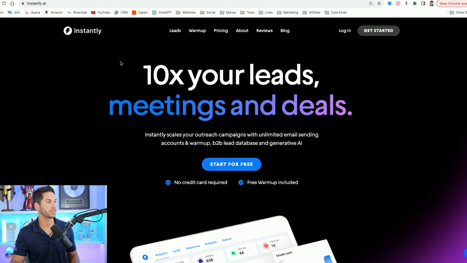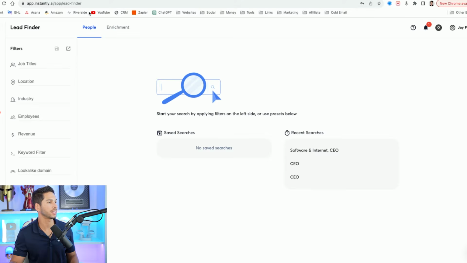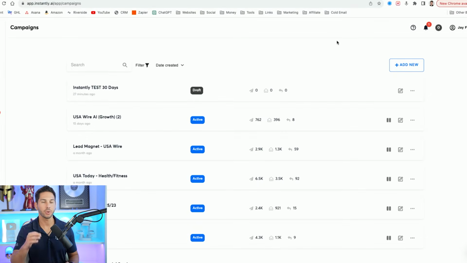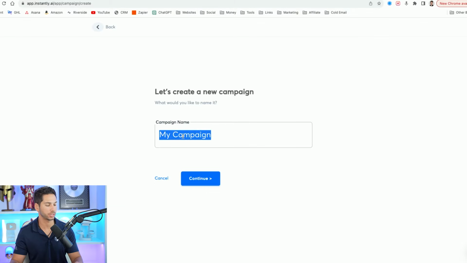If you haven't already, go to instantly.ai, sign up for a free trial, and here you're going to be able to find leads and add them to a campaign. Once you've signed up for instantly.ai, go ahead and click Add New under Campaigns. You're going to start building this campaign from scratch. I'm going to call this Instantly 30-Day 1,000 Email Test.